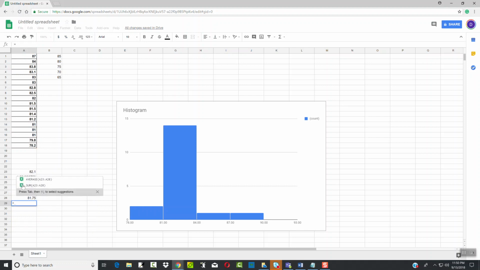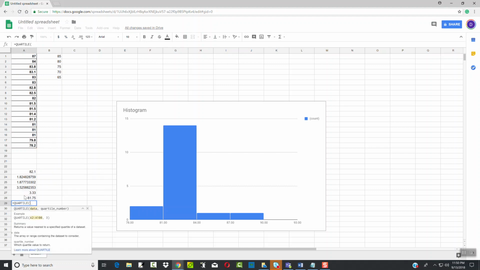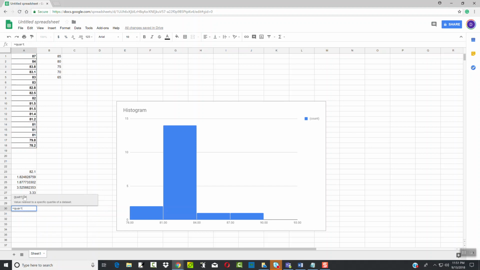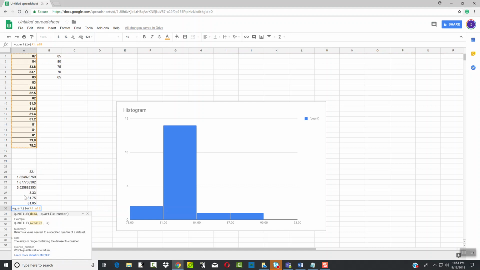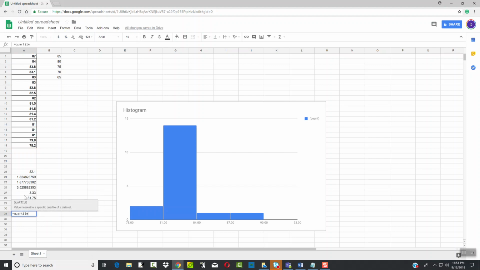Quartiles, I wonder how you do that. Equals quartile. So choose a quartile here, data, that'd be A1 to A18, comma, what's this, quartile number, I'm guessing 1 for Q1, there we go, that's our first quartile. In quartile A1 to A18, comma 2 for our second quartile, that should match our median, it does. Equals quartile A1 to A18, and then 3 for Q3, and then press enter.